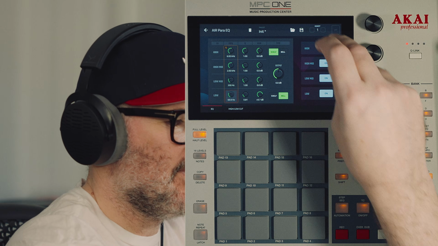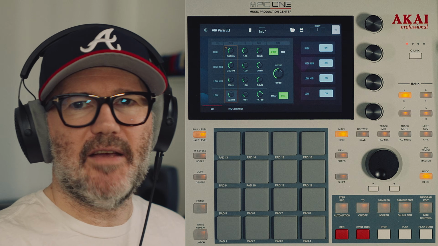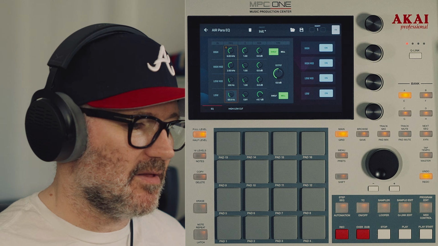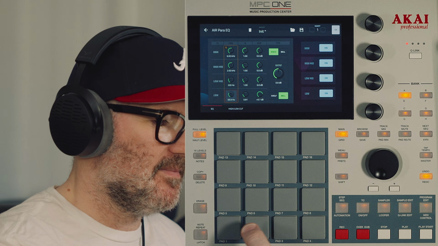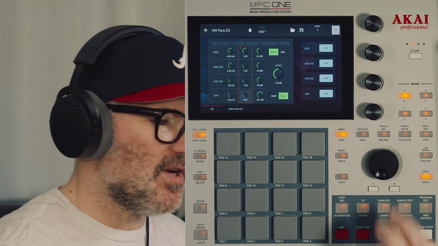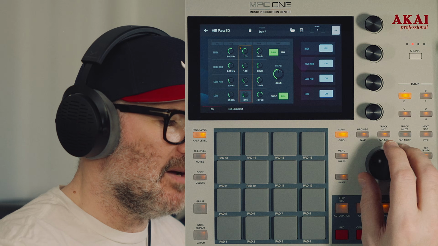So again there, you can hear it's not touching the overtones, the harmonics, the second, third, etc. harmonics. It's just boosting the fundamental frequency. And again, you can home in if you want to have a little bit of a tighter bell.